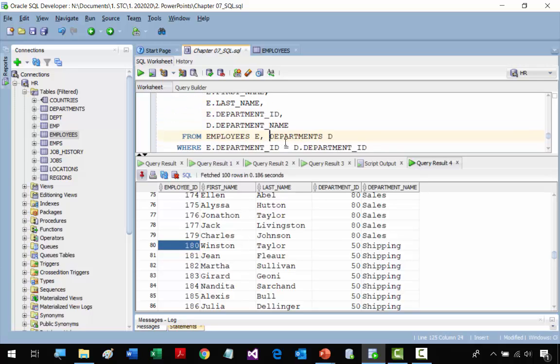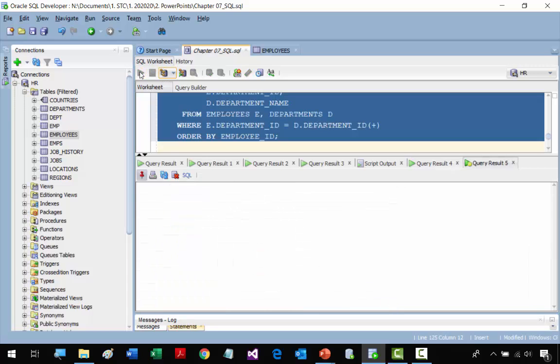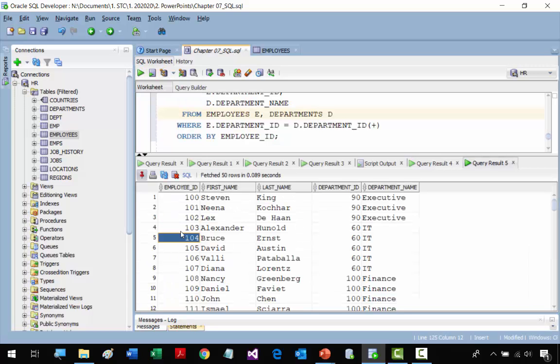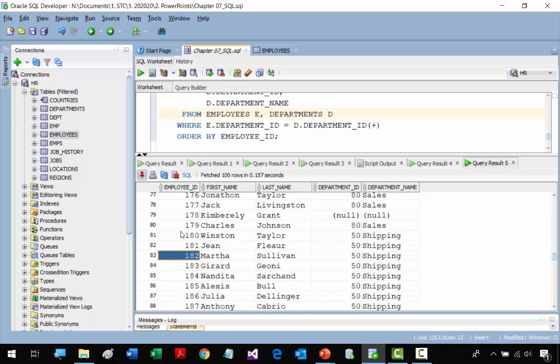So we add that plus sign, and we run it. Now you get employee 178, even though she doesn't have a department ID.